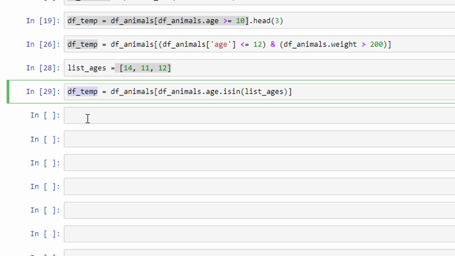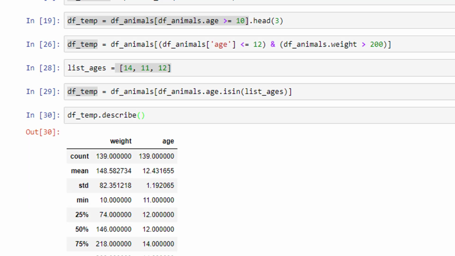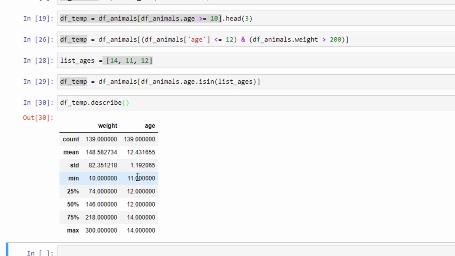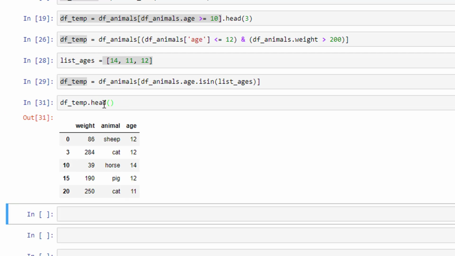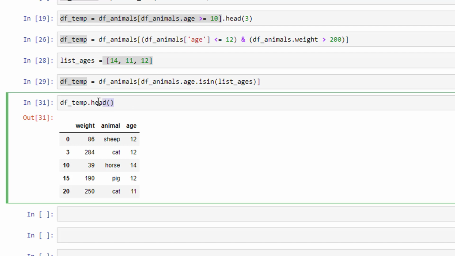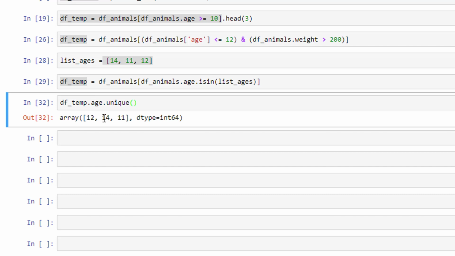and now this will give me a new data frame, dftemp. If I just go to describe again so we can have a look, we can see that the min age is 11, the max age is 14, and if I just do a head on this as well, we can see that we've got ages that conform to 14, 11 or 12. In fact, if I do age.unique, we can see that actually we've only got in our data frame 12, 14 and 11.